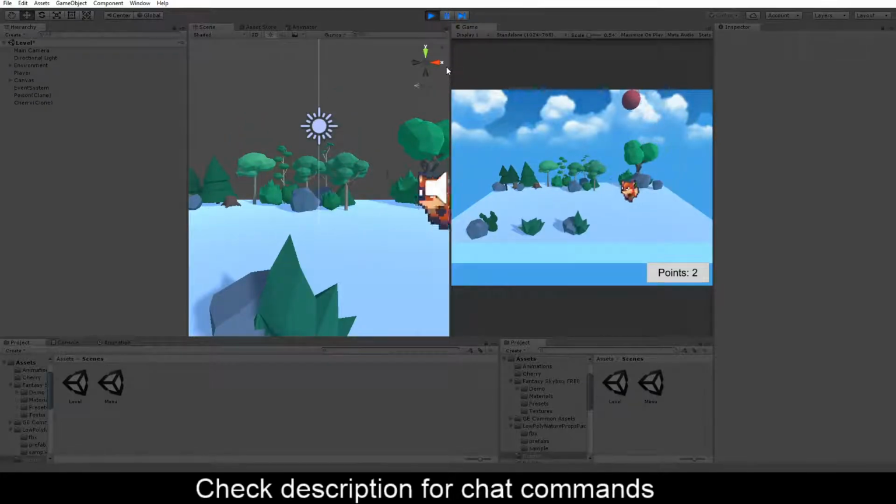Okay, it's working just fine. So we get minus points whenever we don't catch a cherry. If we take a cherry, then it's good. And if we hit a poison, then we just respawn again.